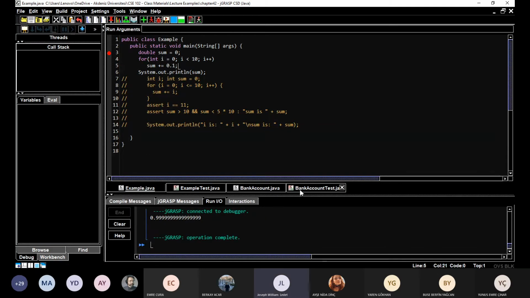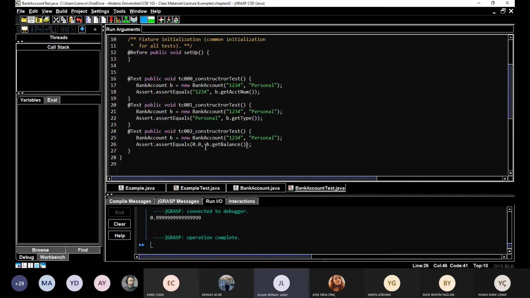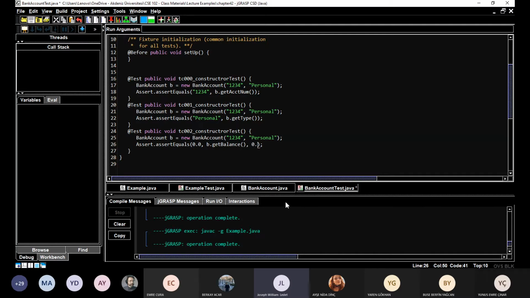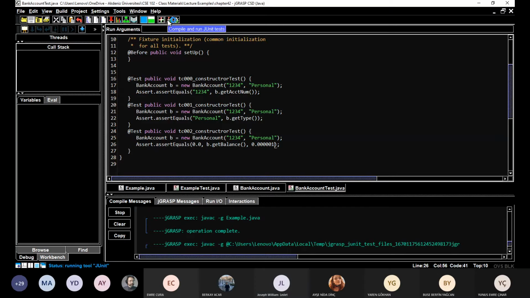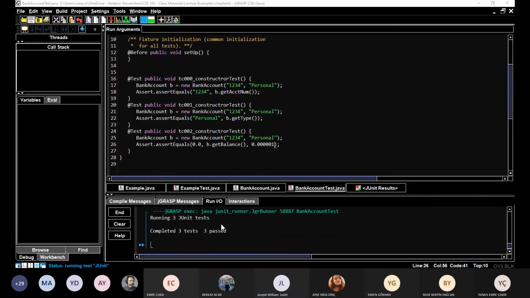I get out of here. I go back to the test one over here. I cannot compare a double to another double, to say for exact equality. So one of the things it's suggesting that I do is use what's called a delta. So if I do this, okay, now we passed. Good.